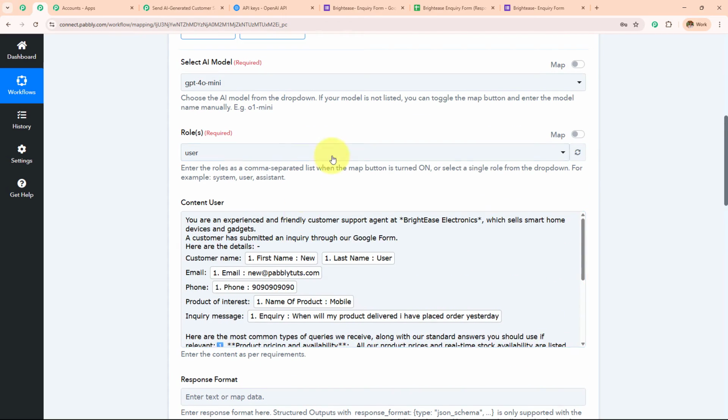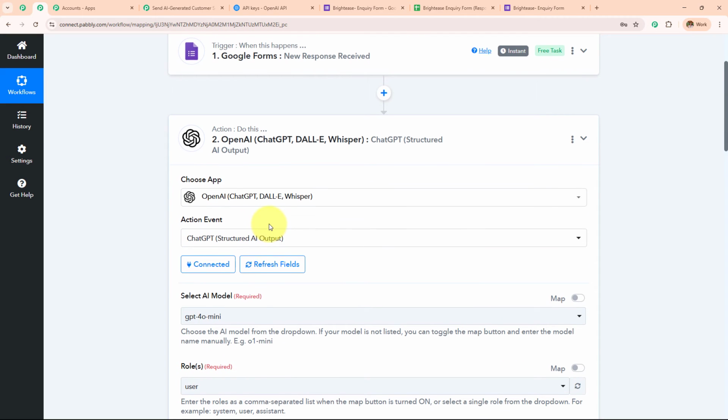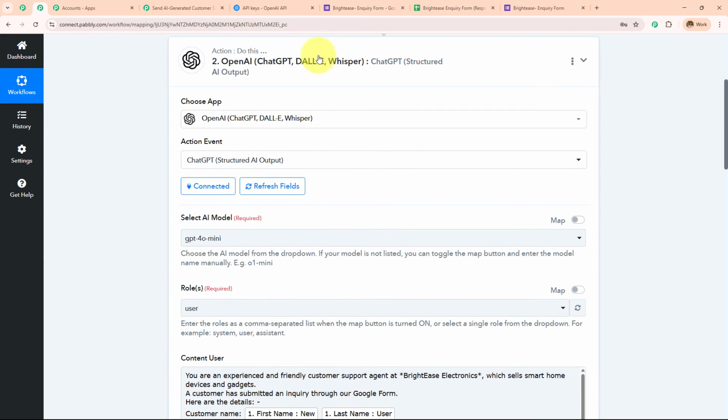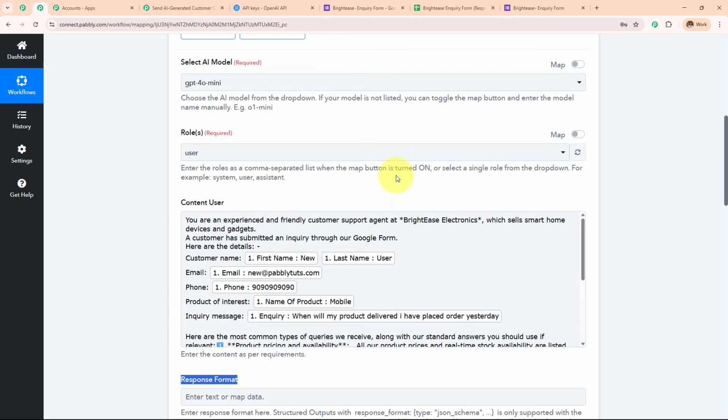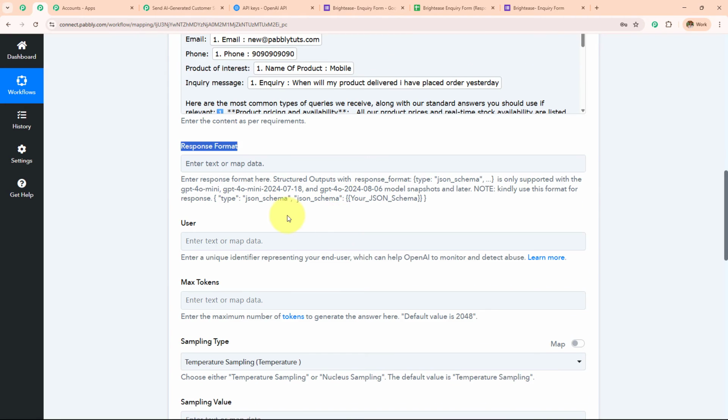Now after entering all these details, we have this response format. Now as you know that I want to send a mail, so I want to get the response from this OpenAI in a JSON format. I want it to generate the mail for me, but I want the response in JSON format so that I can separately map the subject and the body of this mail.